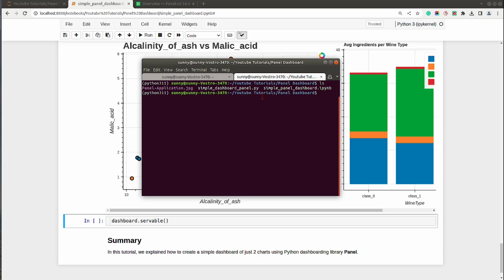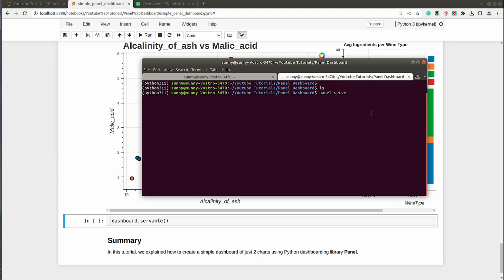My Jupyter Notebook is stored in a directory named YouTube tutorials panel dashboard. In order to bring it up as a web app, I need to execute the command panel serve, and then the name of the notebook, which is simple panel dashboard. And in order to open it, I need to call the show method. So let me just execute that one.